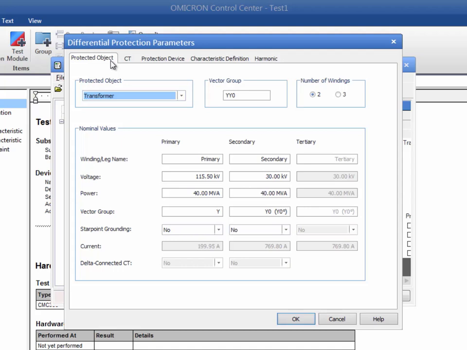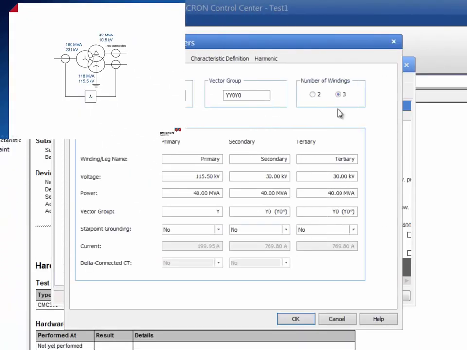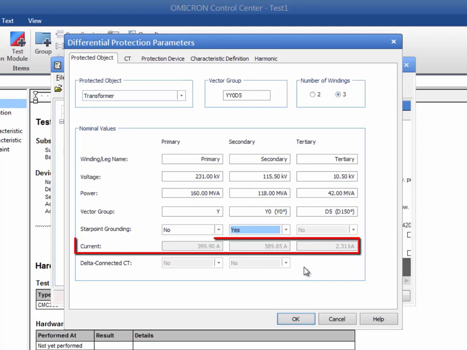In our example, the protected object is a three-winding transformer. In the picture, you see its nominal values. Now enter the nominal values of the windings, including the vector group and the star point grounding. In our example, the vector group is YYnd5, so the star point of the secondary winding is grounded. The nominal currents are calculated automatically from the power and the voltage values.